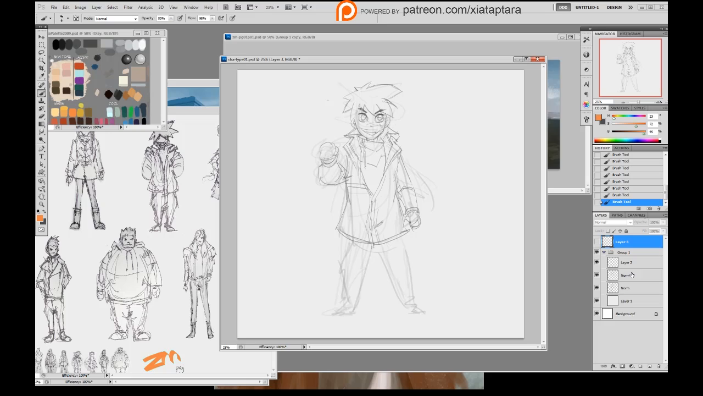Alright, so back to drawing. This should be a bit... Oops. Wrong layer. Fingers, thumbs.